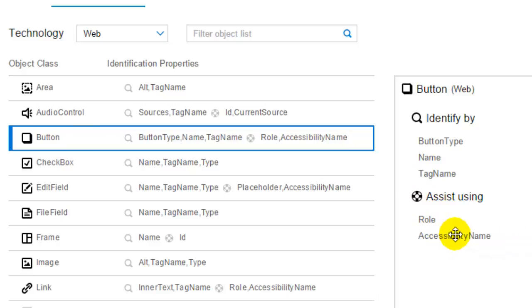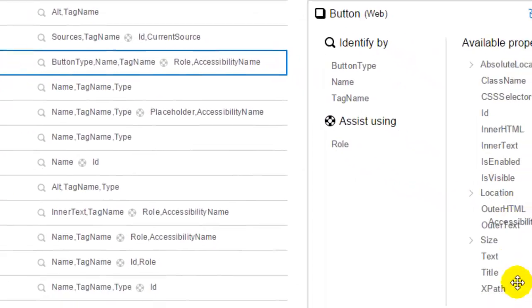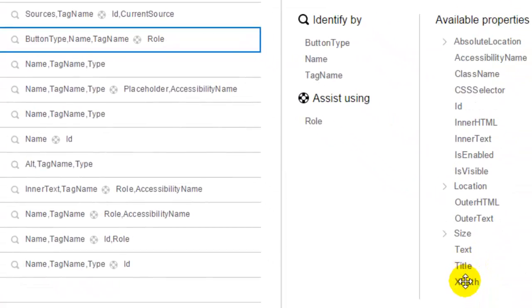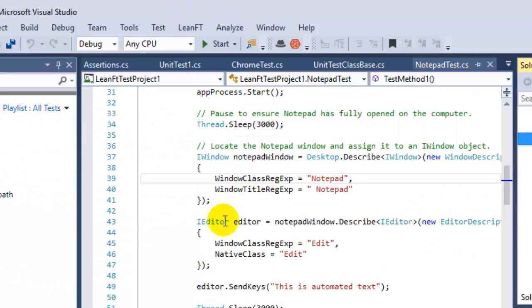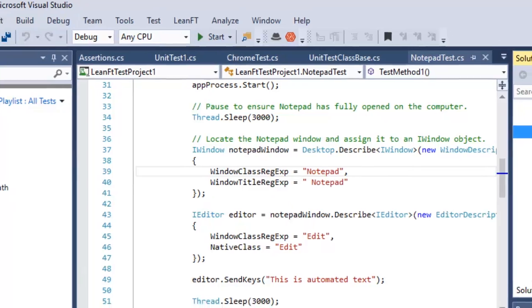You can also edit these settings: you can remove these particular properties, or you can add some other properties over here. So this is how you can configure which properties LeanFT uses to identify the objects of the application under test. These are important settings of the LeanFT plugin. So this is all about part 1.